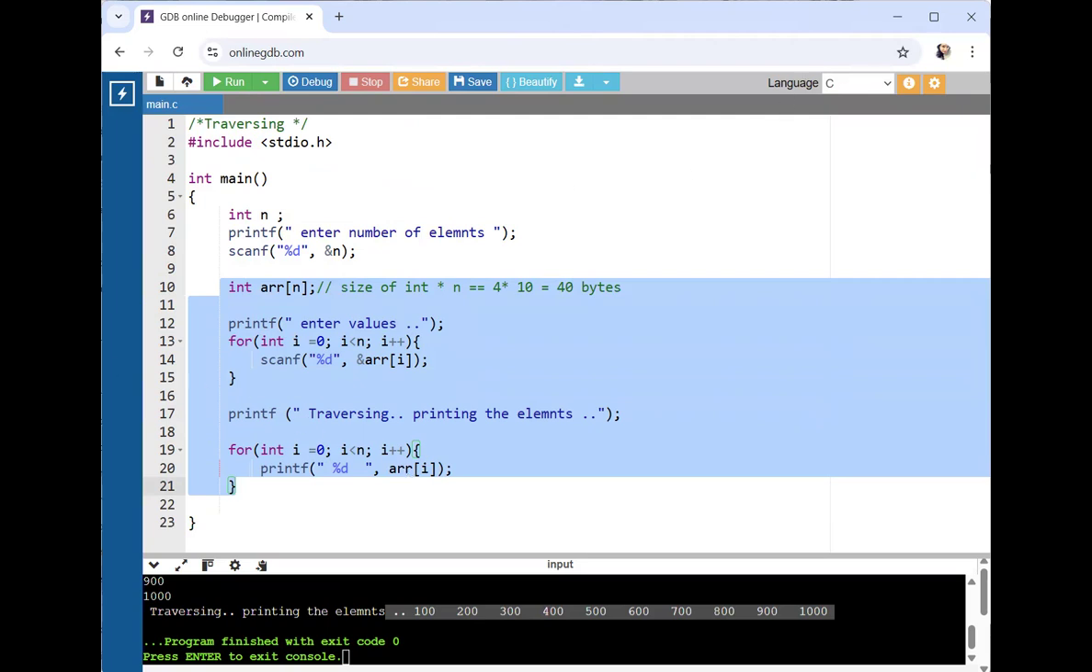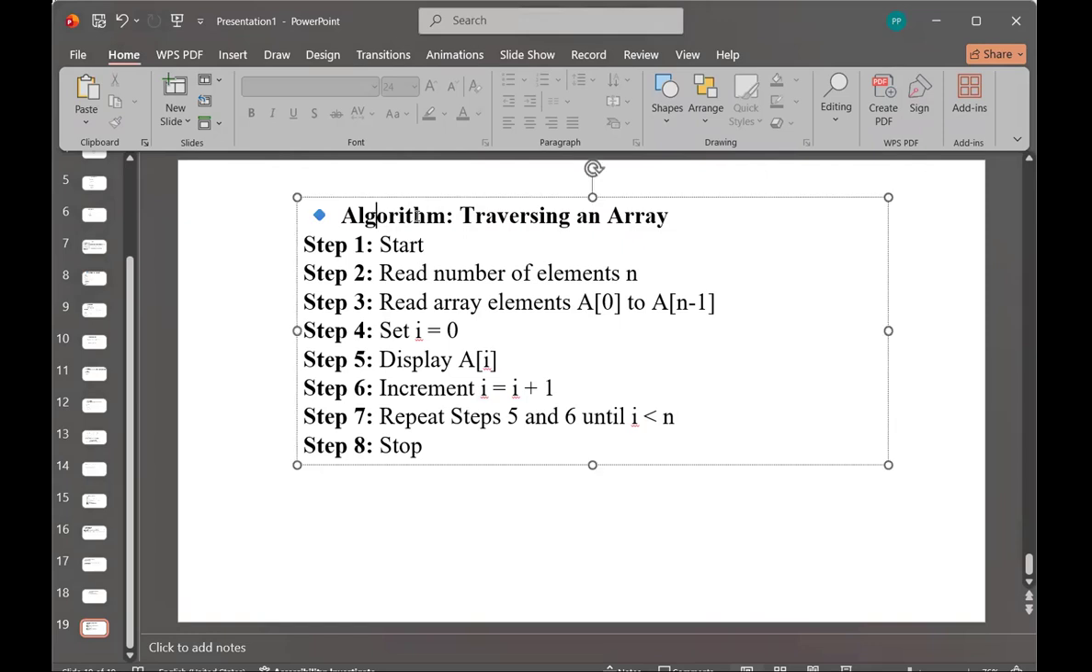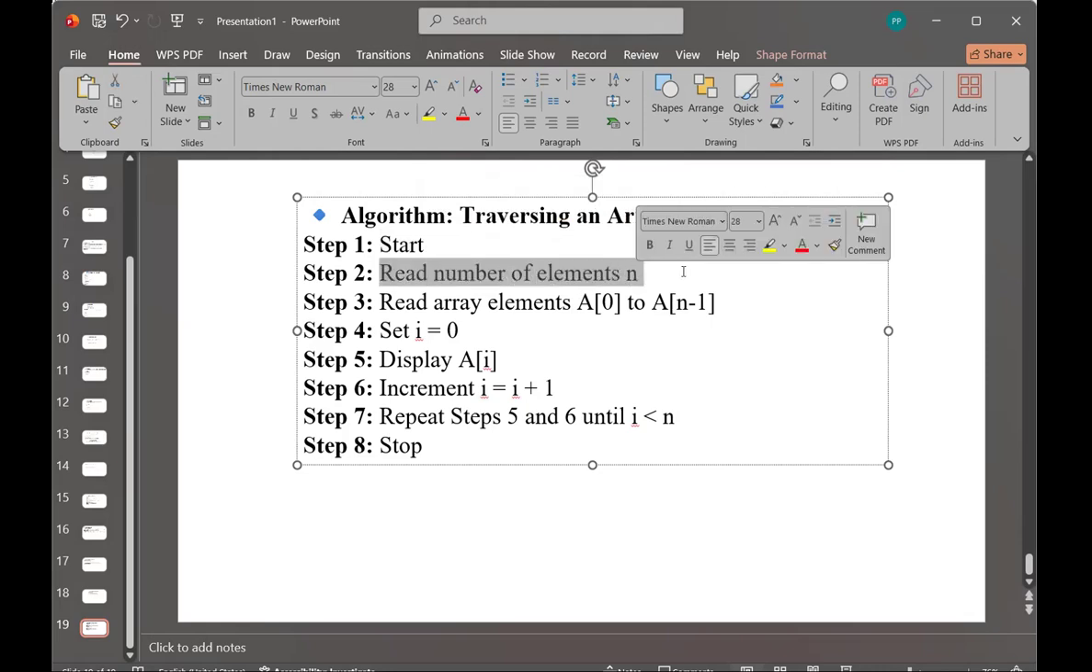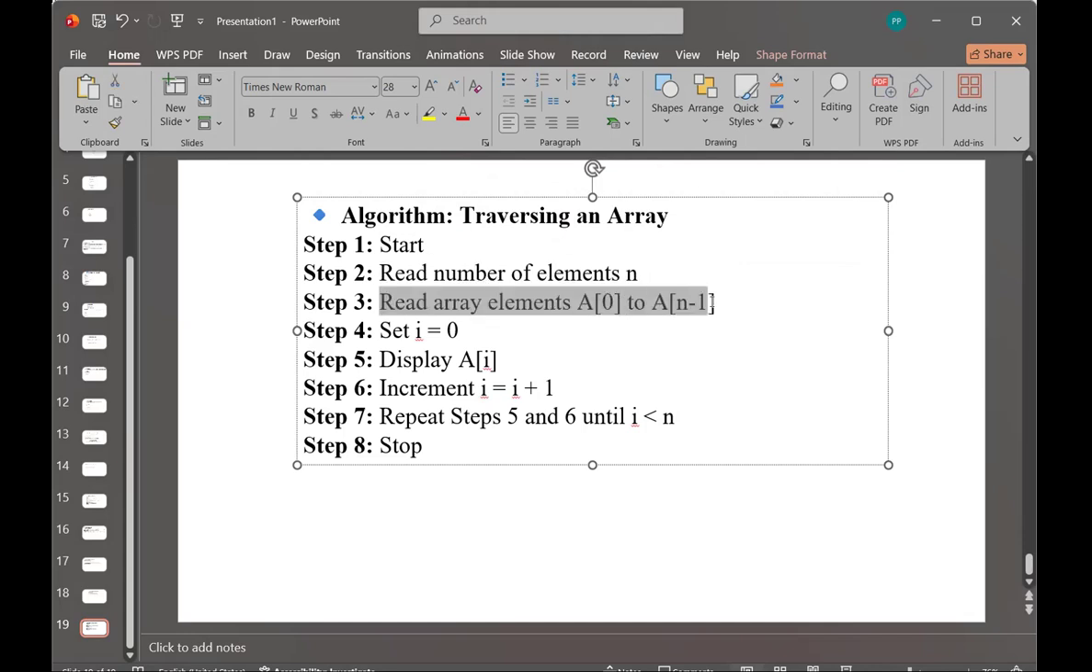Now let's talk about how we can write the algorithm. So this is the algorithm of traversing in an array. Okay, first you will start your program. Obviously, you have to read your elements, and we were giving 10 elements. Now we have to read the elements from a0 to a n minus 1. A is the name of your array, 0 is the first index, and n minus 1 is the last index. So it will go from 0 to 9.